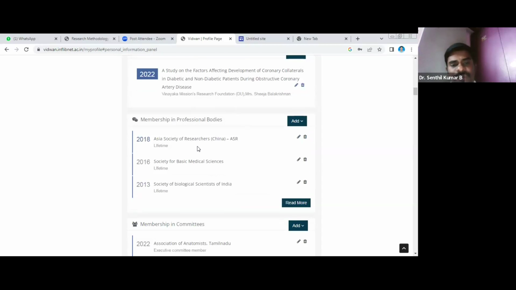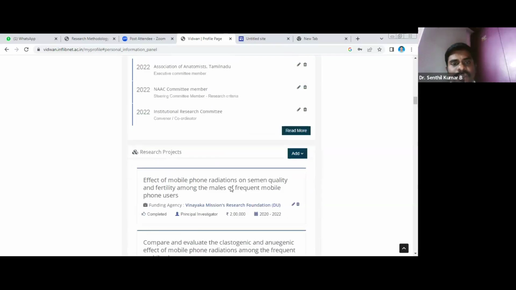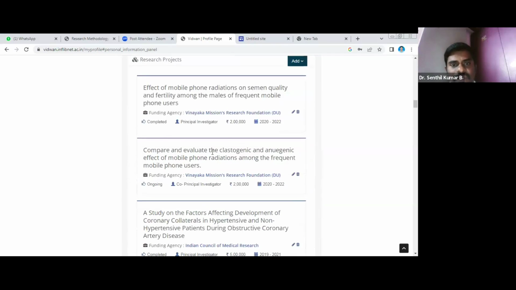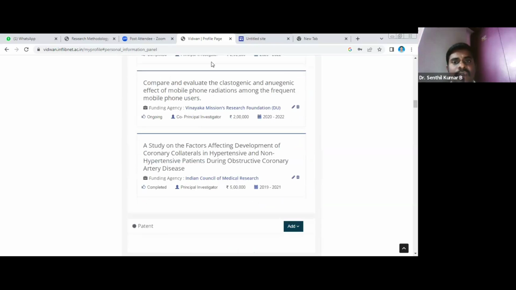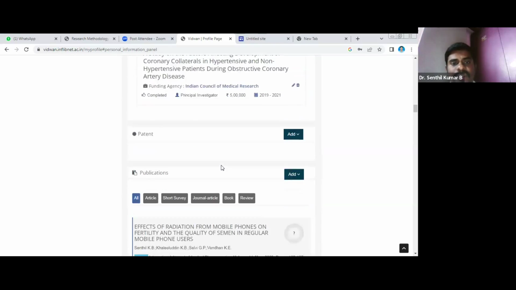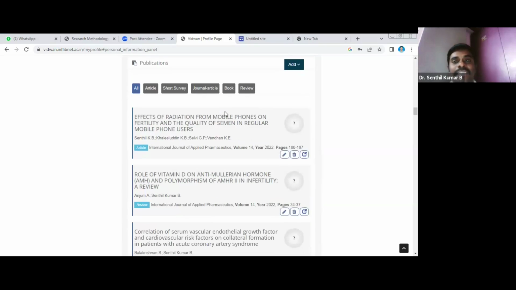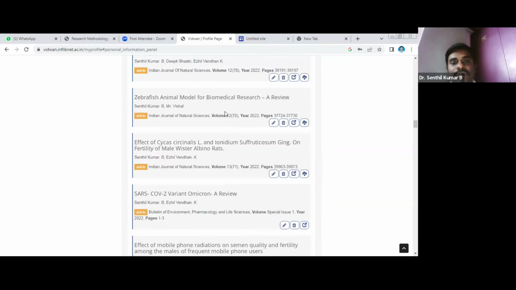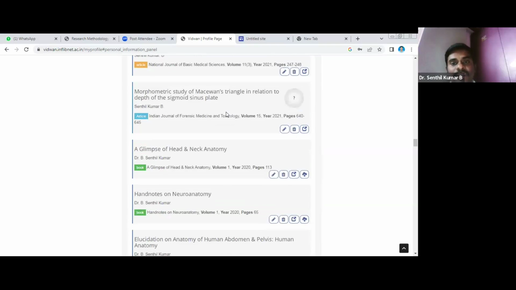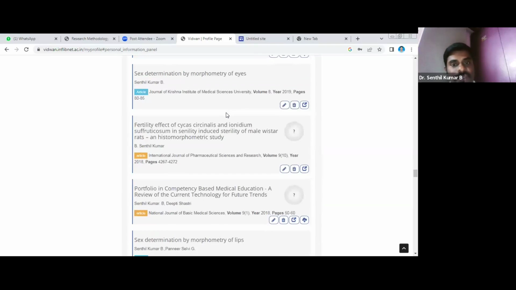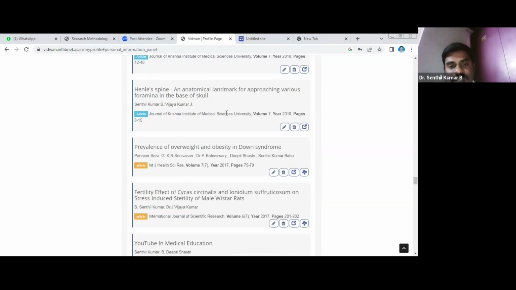The membership in professional bodies, the membership in various committees, and my funded research projects. And you can add all the details of funded research projects. And my patents, I have 2 patents. I haven't added my patents, but patents are also there. That's the problem. It's not a big thing having an account, but you have to update it. Then my publications, all the publications are there. I have to add all the publications manually.